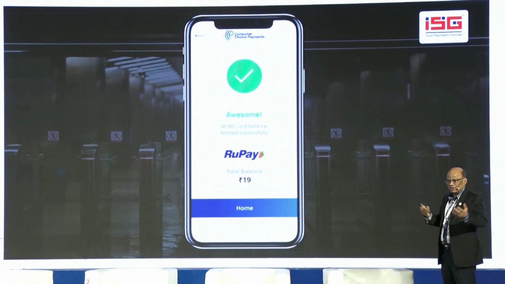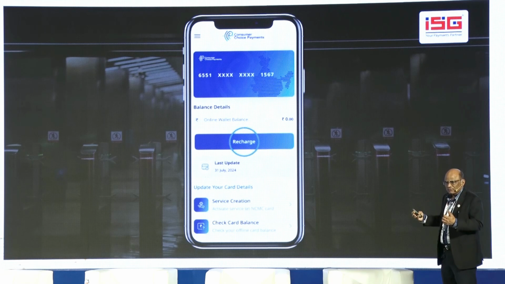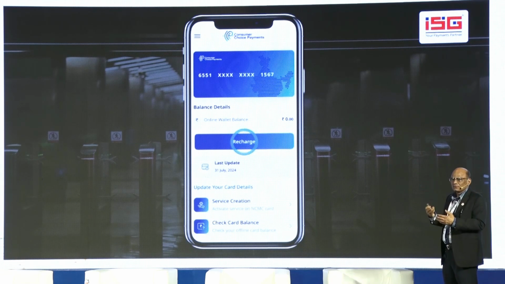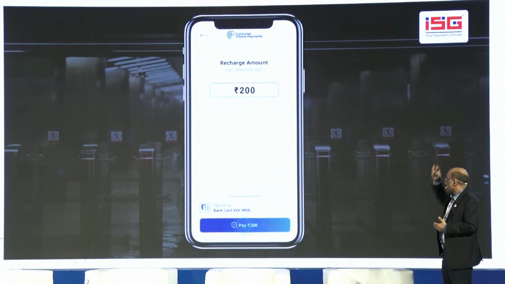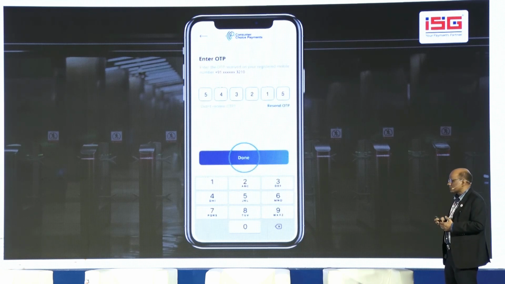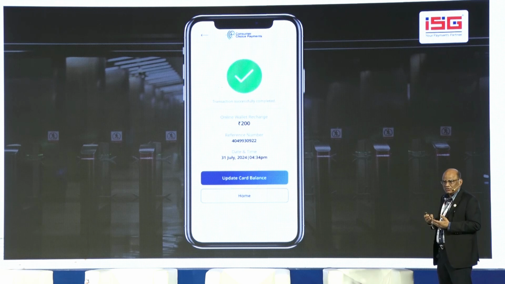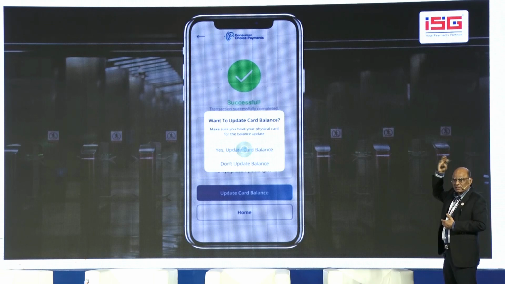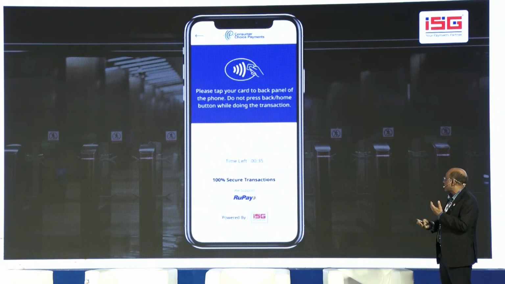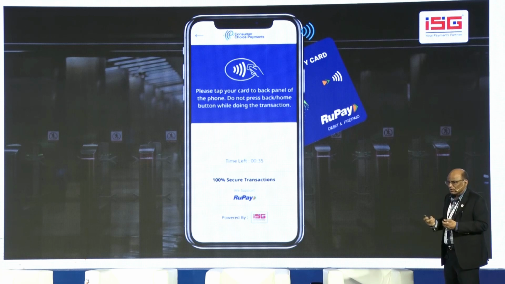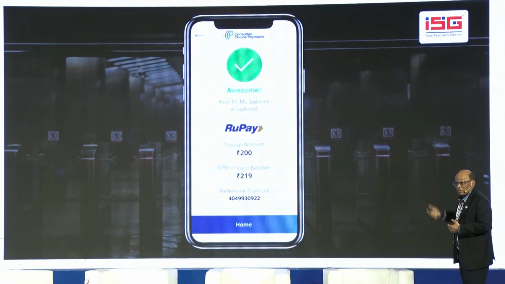So what do you do? You cannot run helter-skelter looking for a kiosk to load balance on it. You don't have to do anything. There is a recharge feature. You first load the money in the online wallet, as Ranjeet said. You add, say, 200 rupees by entering the OTP. So the money in the online wallet, which is attached to a card, is loaded, and now simply update the card balance. You click on update card balance and tap the card on the mobile phone. That balance which is written in the online wallet will be fetched and written on the card. Now the top-up amount is 200 rupees. Whatever was topped up is written over here.